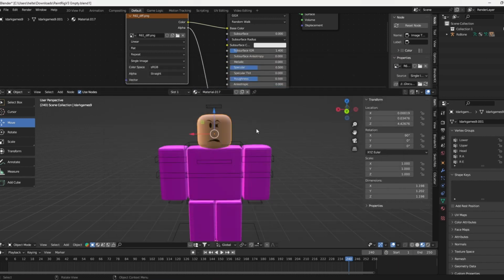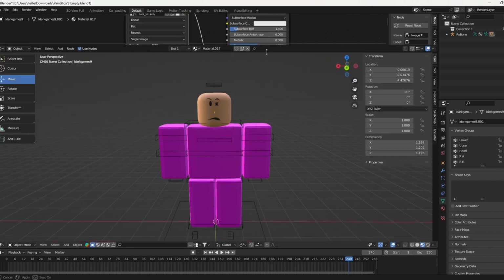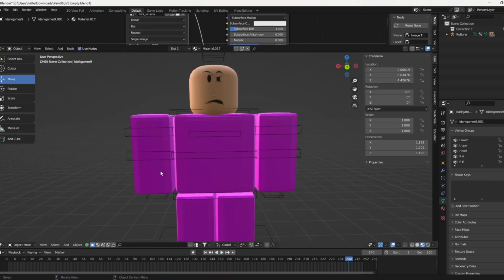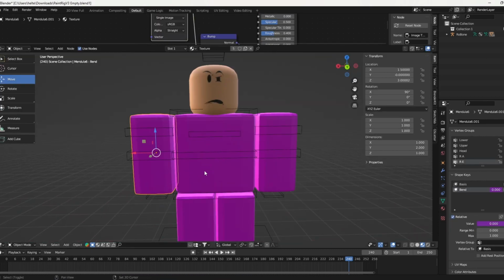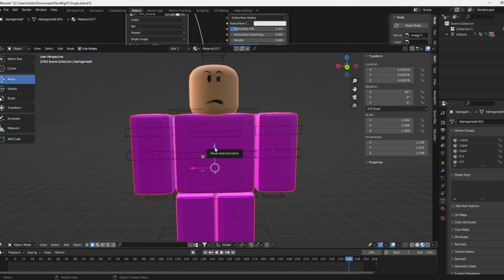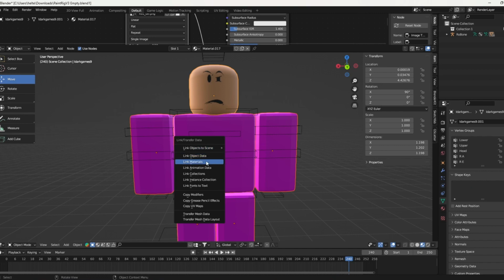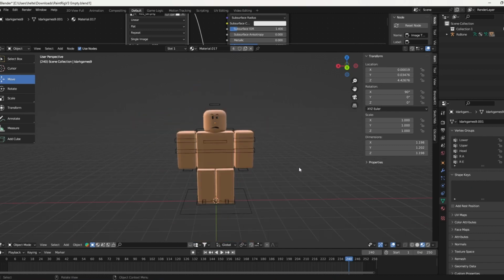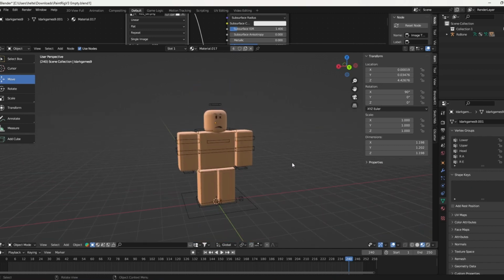As soon as you've opened it, it should look like this. What you want to do is select everything, all the other parts. Lastly, the head. Hit Control L, link materials, and there you go. Now you have your skin.